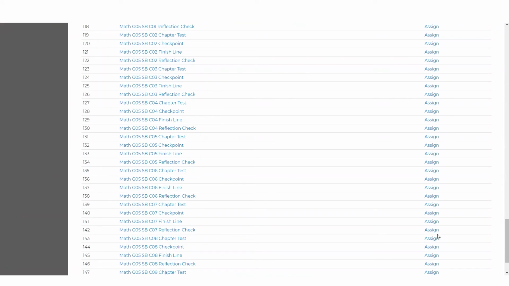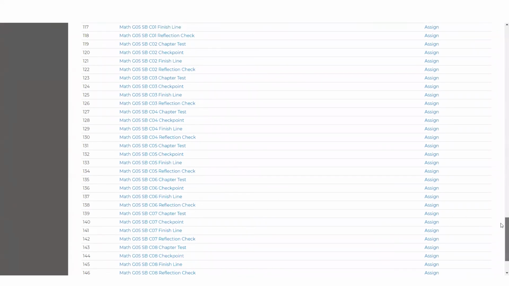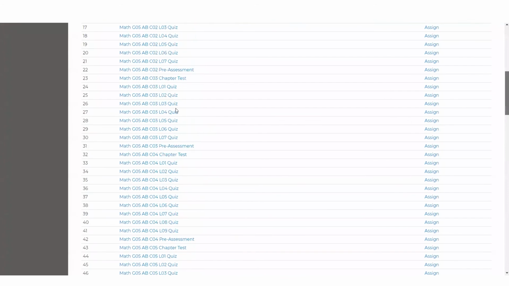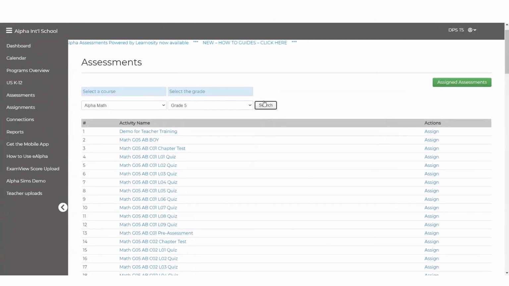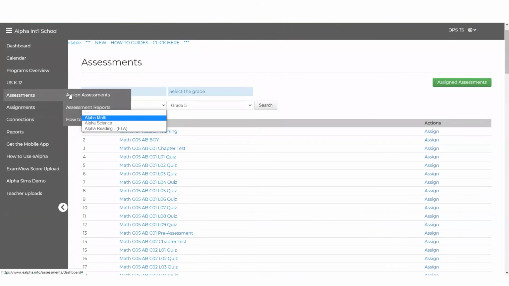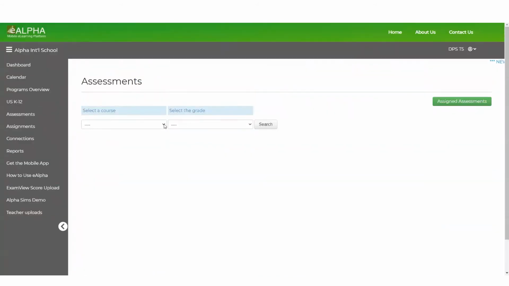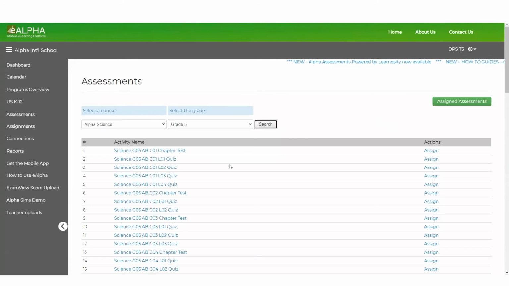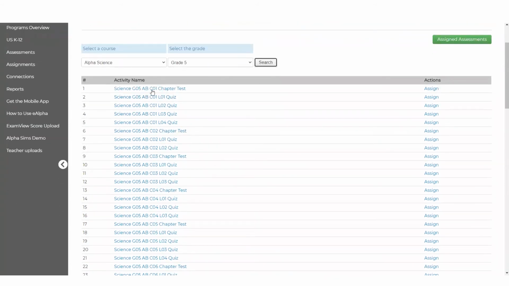And let's go back up and look at how they're organized for science and for reading. So if we choose, I think I have to go back here to this. I'll go back to assign. And I'm going to choose this time science. And if you see what's in the list for science, you can see again, we have AB for assessment book.